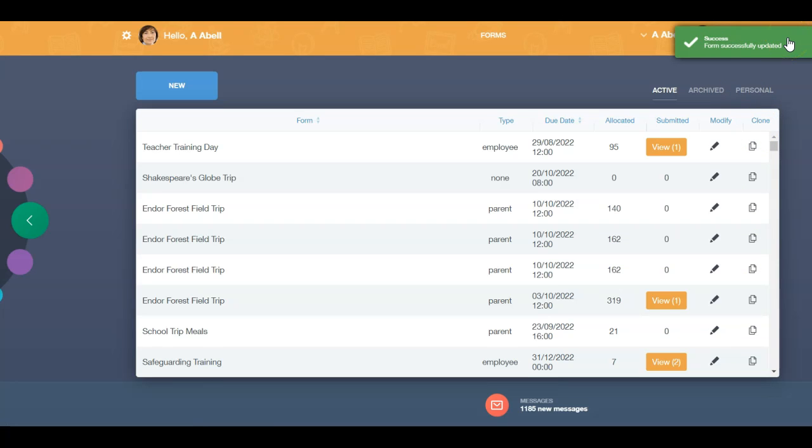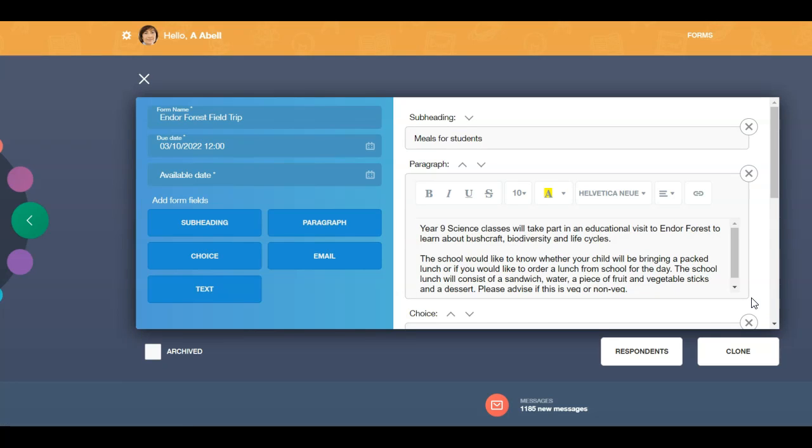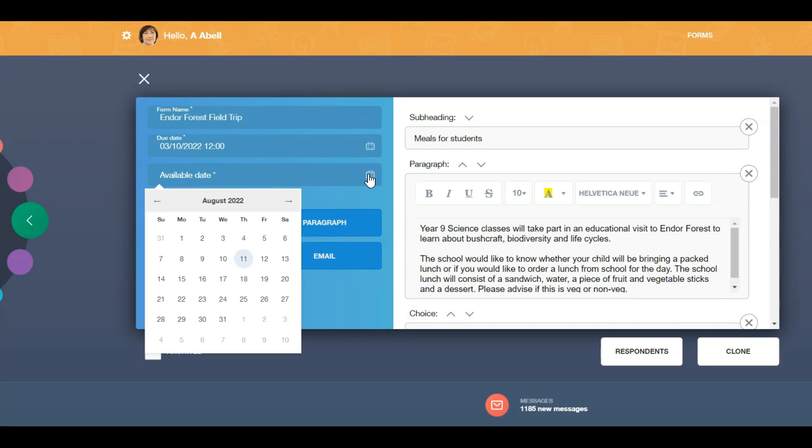If you need to clone a form, either in the Active or Archive tabs, click the Clone icon. Managers can clone forms of other employees as well, which we will cover later in this video. The original form appears, and to clone it, you need to change the availability and due dates if they are in the past, and you must click the Clone button.